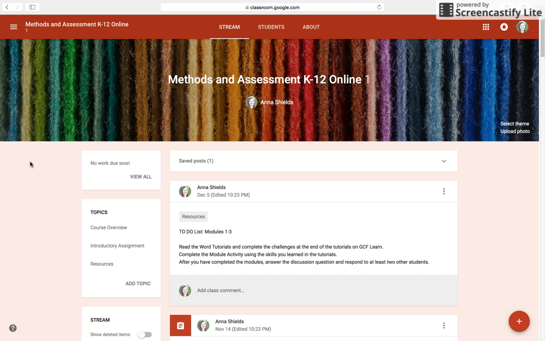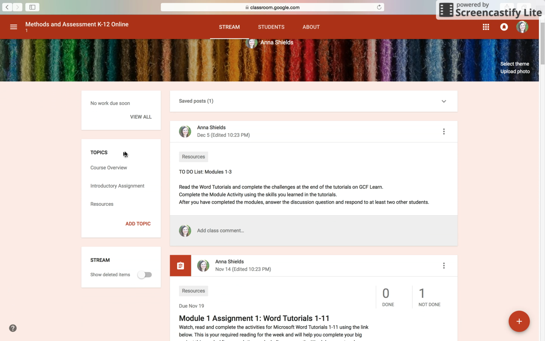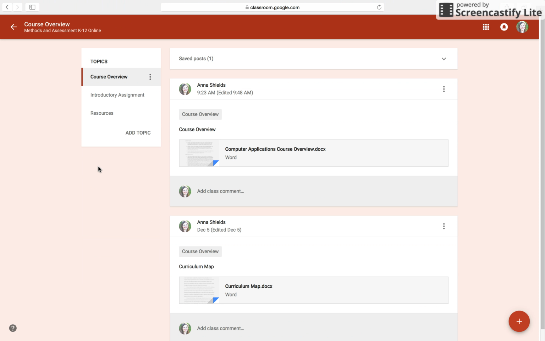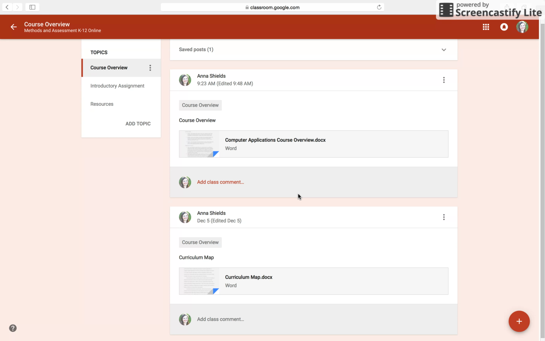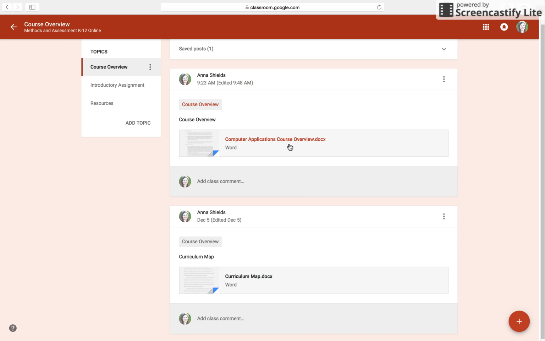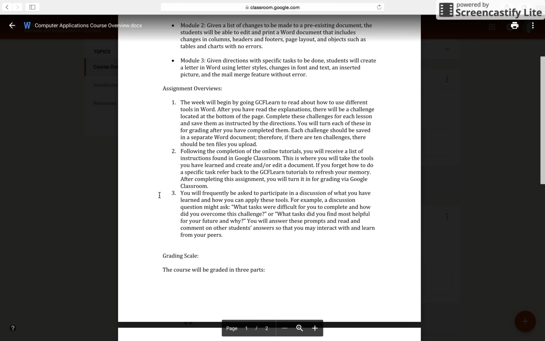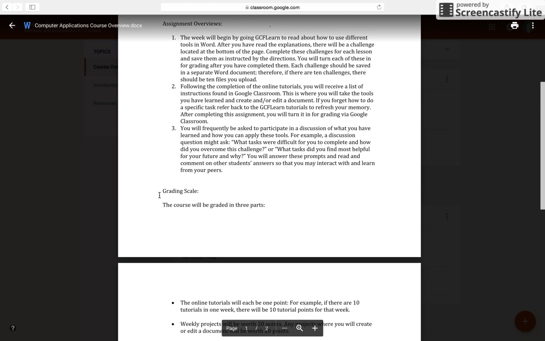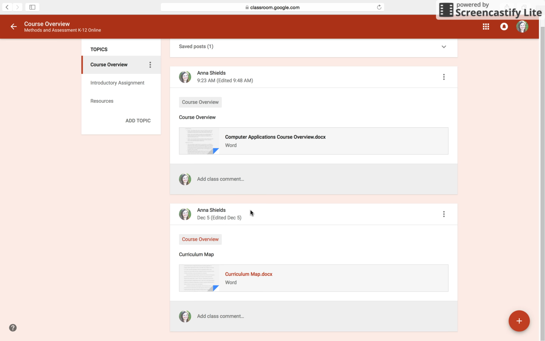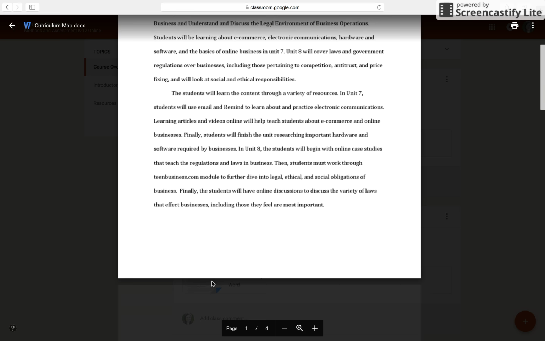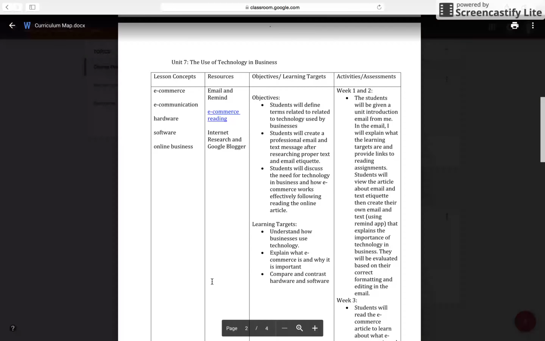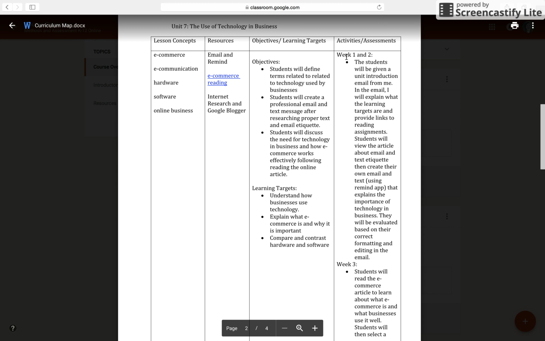So we come here to the home page, and over here on the left we will see topics. So I'm going to go ahead and click on Course Overview. In the Course Overview we have the Computer Applications Course Overview, and this document talks about the learning targets, the assignment overviews, and the grading scale. And then we have the curriculum map. The curriculum map shows the students what all they will be doing, when they'll be doing it, what their objectives are, and their resources.